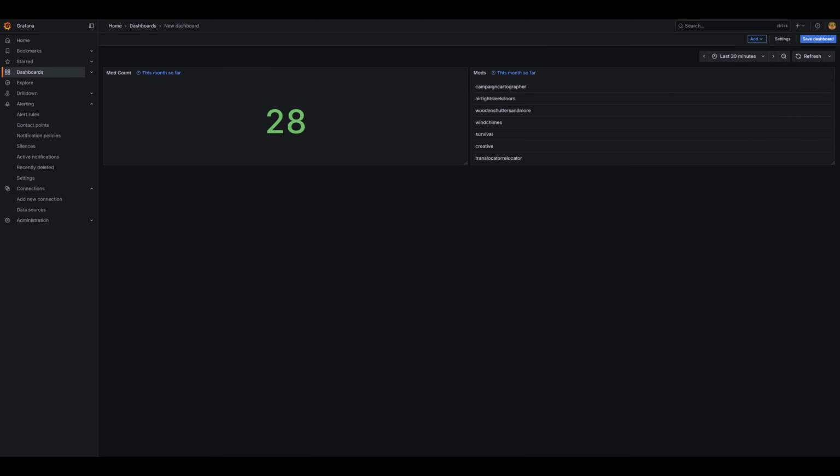We now have a dashboard for our Vintage Story server that shows the mod count as well as the list of mods. This is a basic example of using Loki and server logs to create dashboards for metrics you may otherwise not have access to. From here, you can add more log files to Alloy, create more dashboards, or update existing dashboards to utilize logs, and even add alerts based on log data.